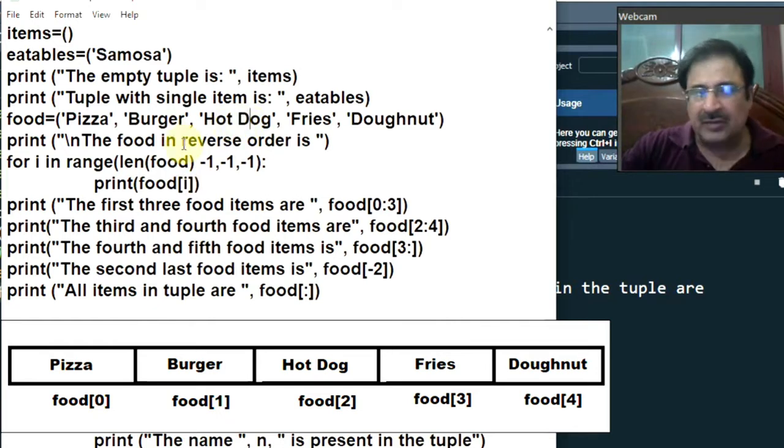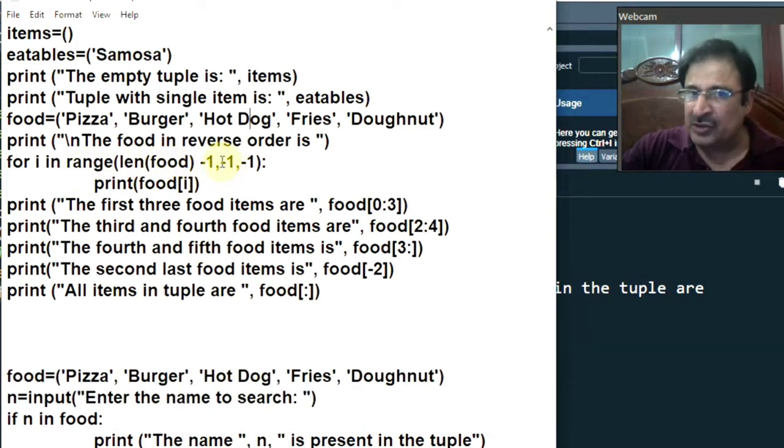That is hot dog. The value of I will be decremented to 1. Is 1 greater than -1? Yes. The element at the index location 1 will be displayed. That is burger will be displayed. I will be decremented to 0. Is 0 greater than -1? Yes. Display the food item at index location 0. So you get pizza on the screen. After that, the value of I will become -1, which is not allowed because by -1 it has to terminate. Thereafter, the cursor will come over here.